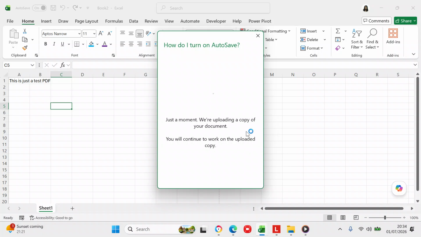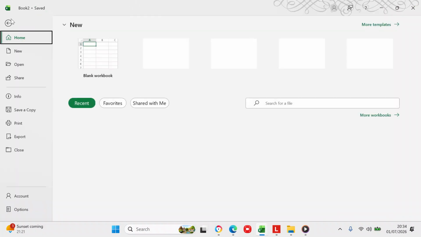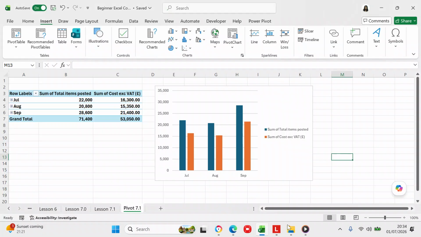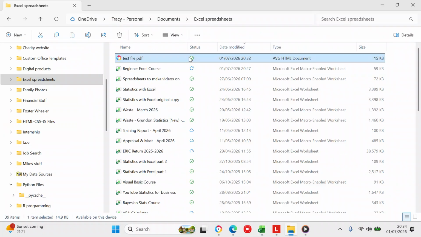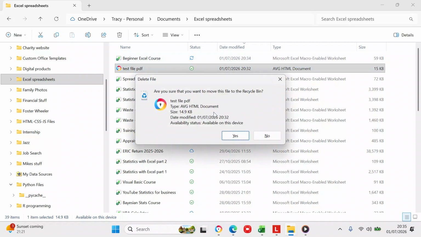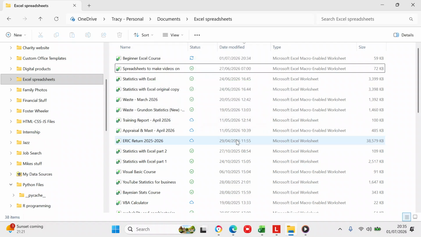So now we've turned on autosave, and whenever you turn on autosave, it saves automatically. So now it doesn't say save because it's on autosave. But I'm going to close it and go back. We've got this PDF test file, and I'm going to delete that because I don't want it. I just did it as a test.